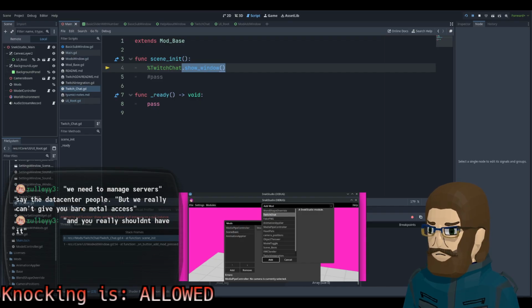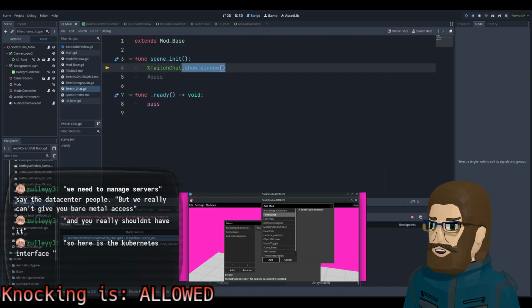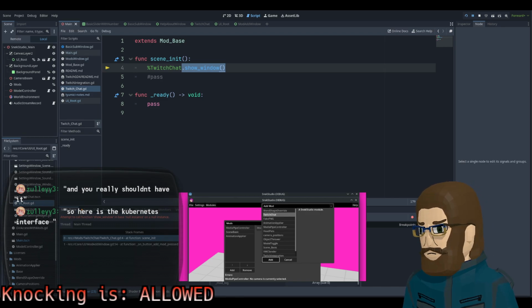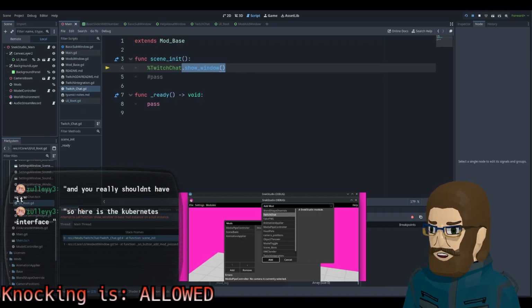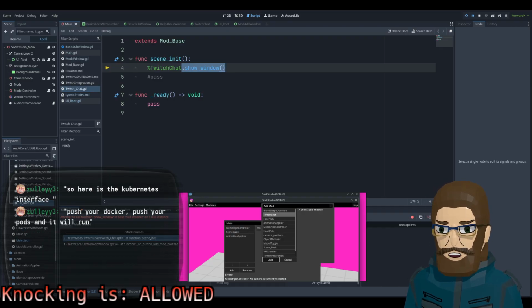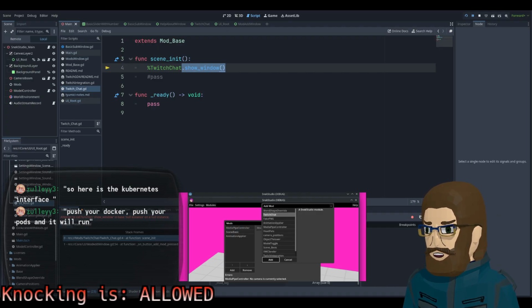Yeah, UI root. What is UI root? Maybe I should be showing this. Extends control. So here's the Kubernetes interface. Yeah, have fun with that, you know? Push your Docker, push your pods, all run. Things said by a madman.